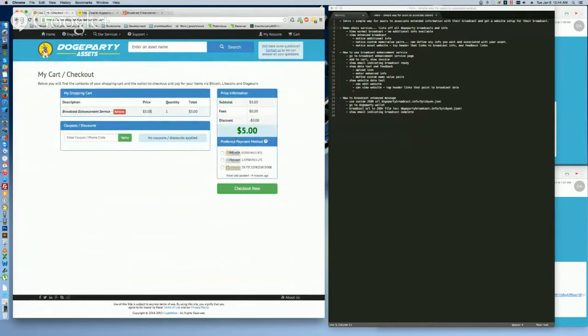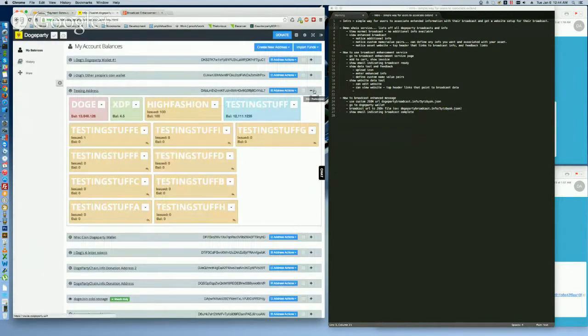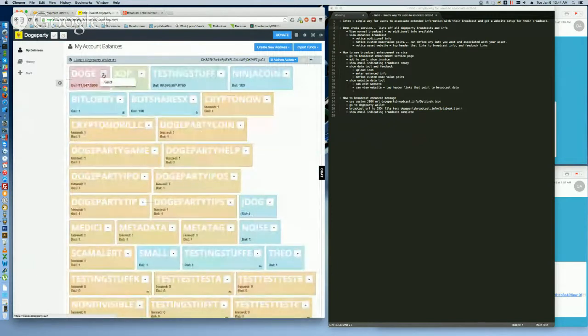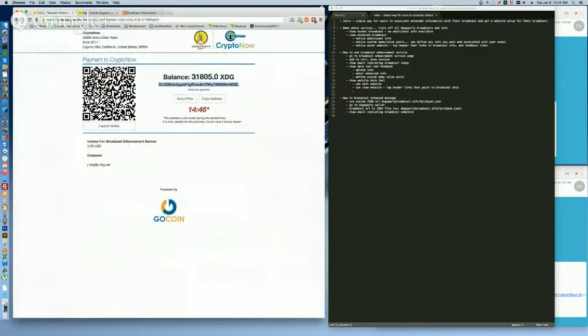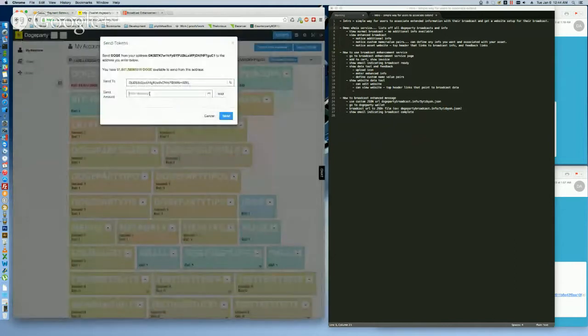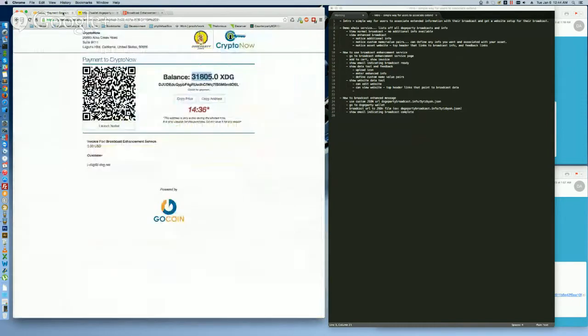You can see the price is $5. I'm going to pay for it in Dogecoin, and check out now. It tells me the address that I need to send the money to. So I will go to an address that has that much Doge and send some funds. Send to that address this much Doge. And done. In a few seconds here, you'll see that the invoice is paid.